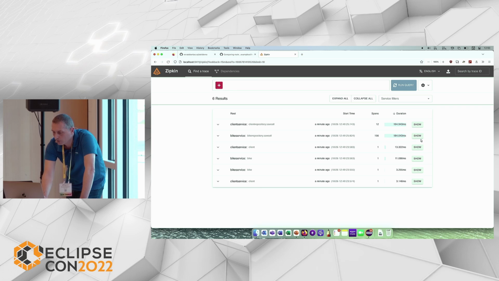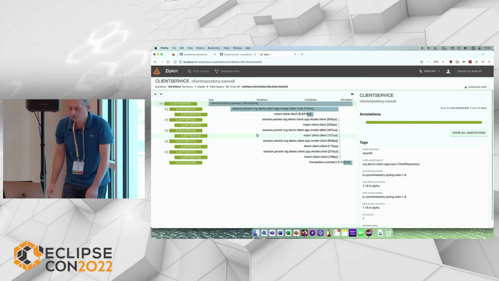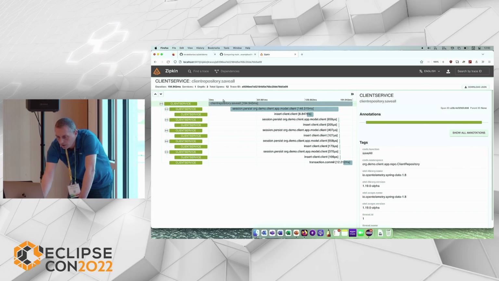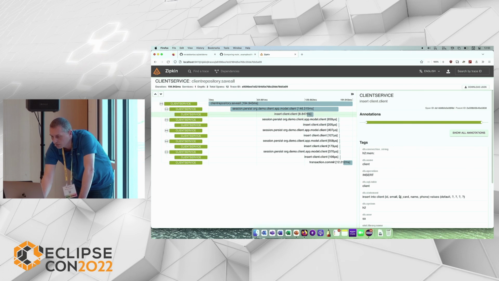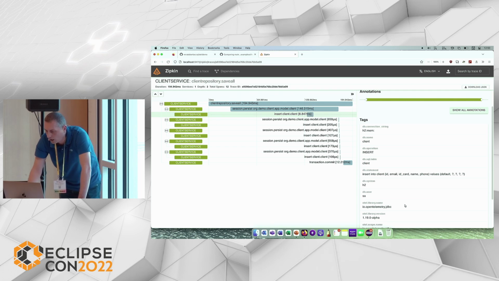So after we create the data, as you can see, there is a client service that is called, this repository saveAll, and starts to insert our clients in our database. This is an insert. You can see that it inserts in the table, and you can see how long the query takes. So this is called a trace, and every line is called a span.